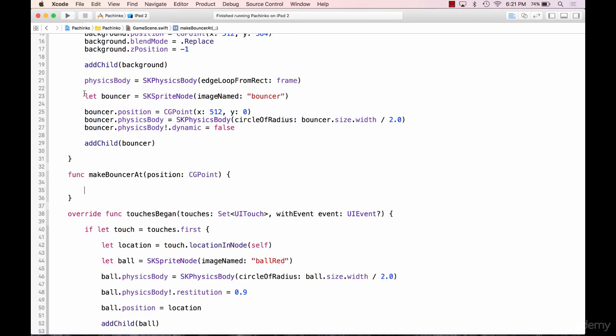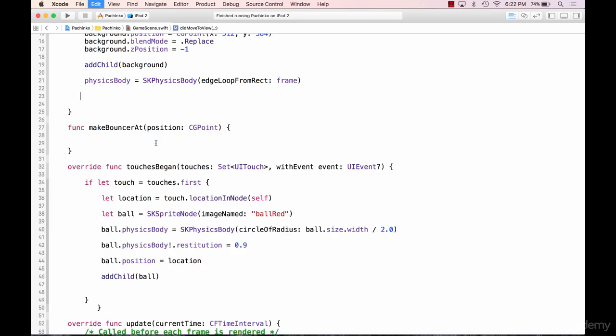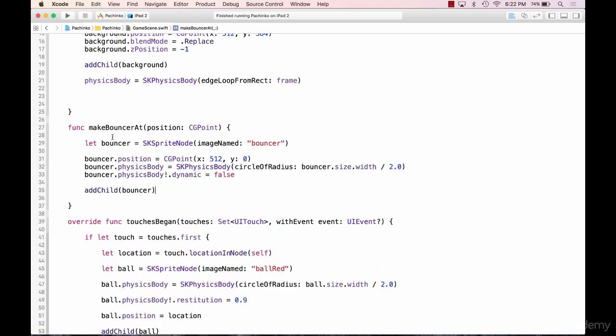So I'll take all this bouncer code, cut it right out, and put it right in our function. And instead of setting the position to this hard-coded number here, let's set it to our position parameter. Okay, with this in place, we just need to call the function whenever we want to create a bouncer.